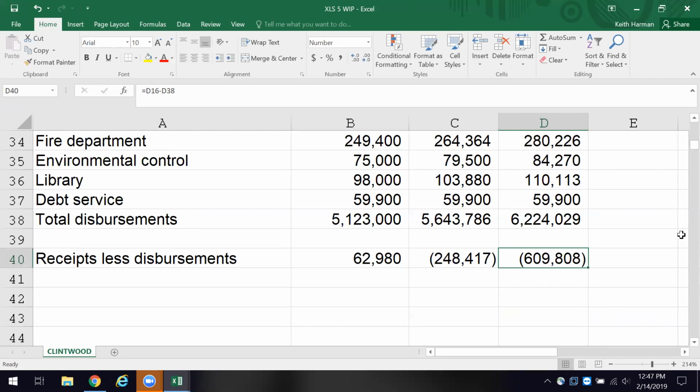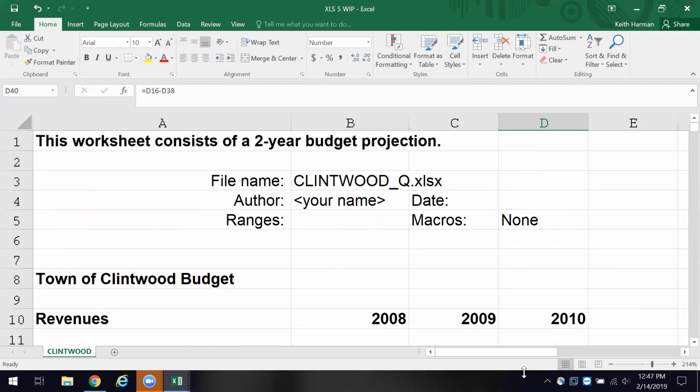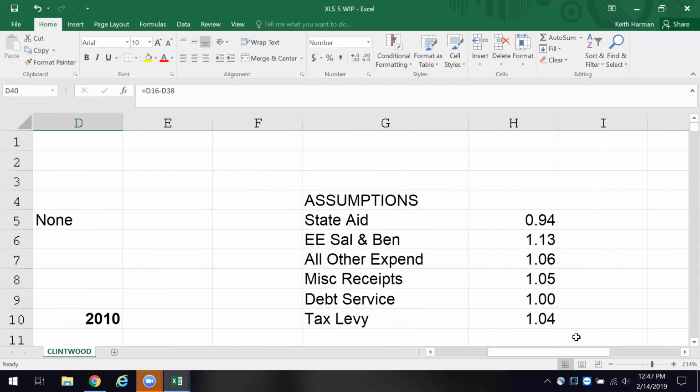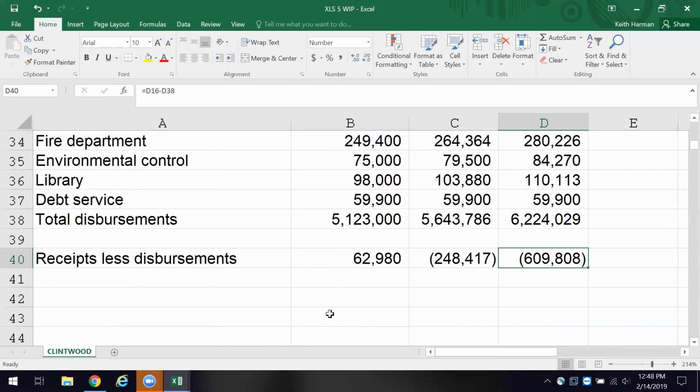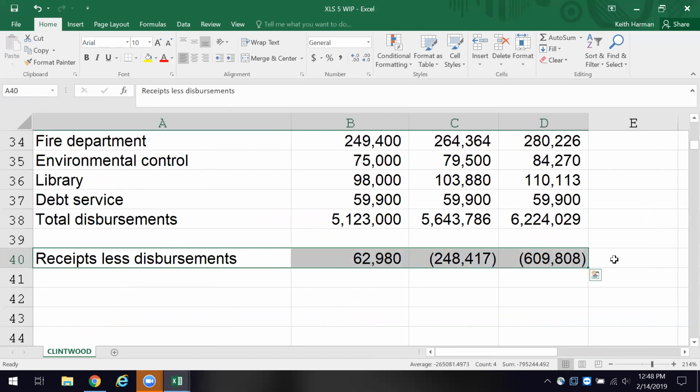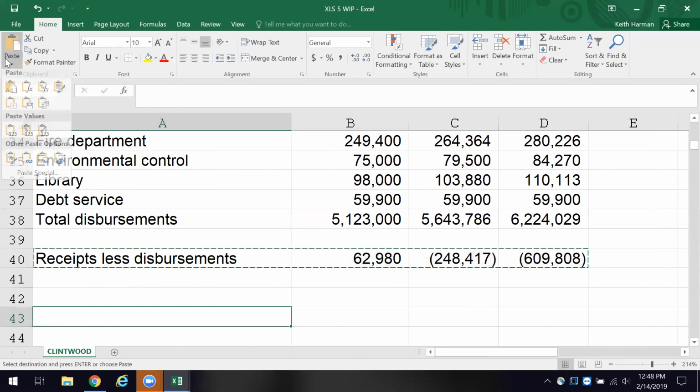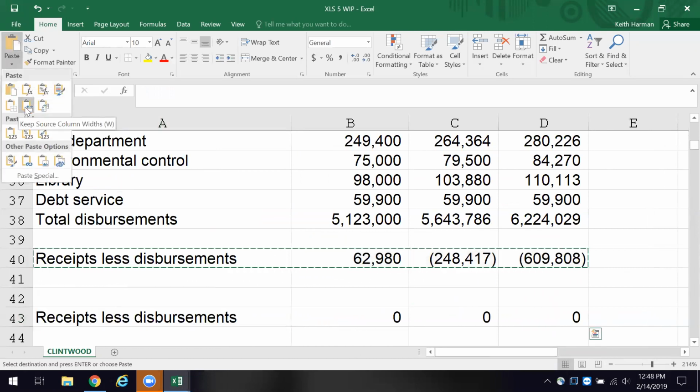Now let me show you one of the key things, and the reasons that we do an assumptions area. As I mentioned before, we could, if we choose, use this to say, okay, what are the possible outcomes if we change this variable or that variable? How would things look? Well, we have a pro forma here, okay? And right now we're looking at receipts less disbursements, and I'm going to copy this, and I'm going to come down here and paste it, just the values.